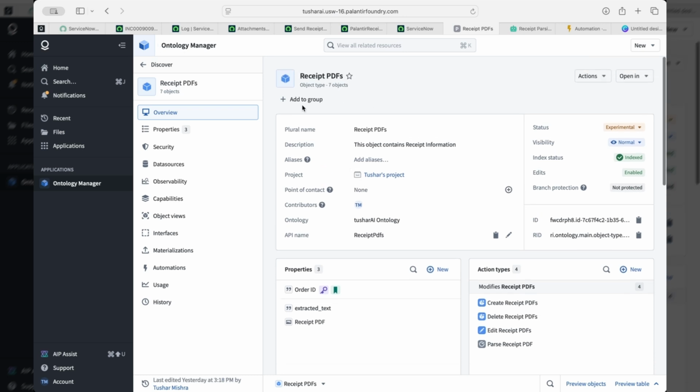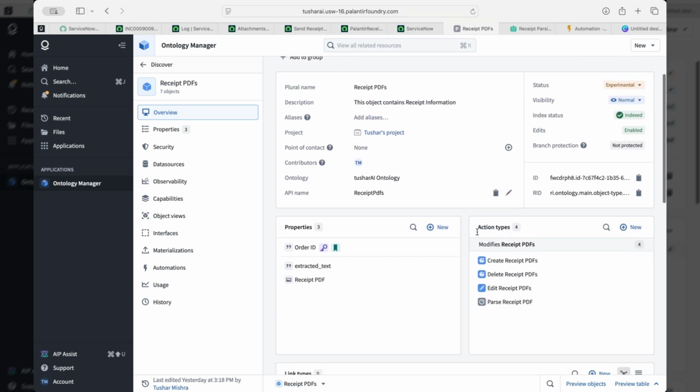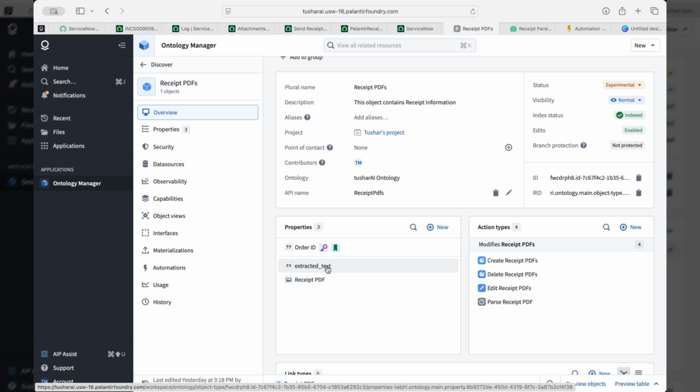And here you see this, and we already talked about this. This is the receipt PDF ontology, and it has 7 objects right now, and there are multiple action types like create receipt, delete receipt, edit, or even parse. There are basically 3 properties. One is the primary key, another is extracted text, and the last one is the receipt PDF, the PDF itself.